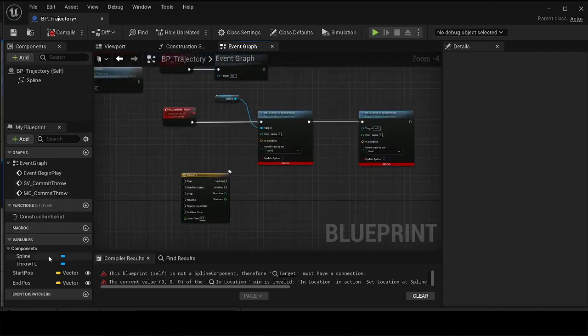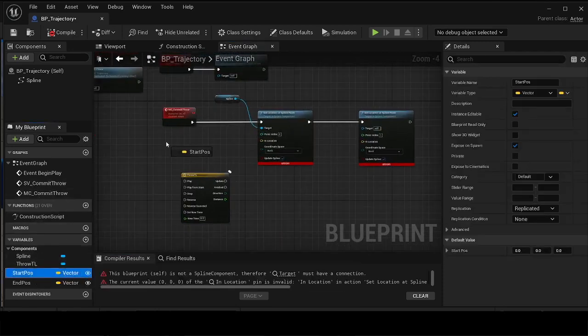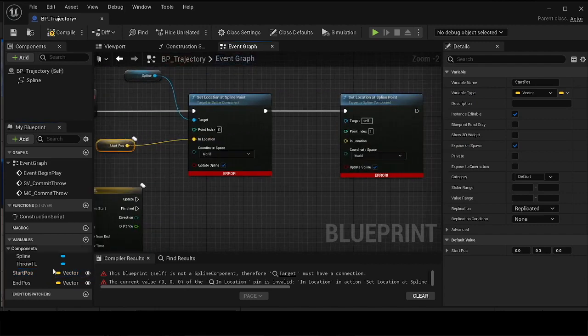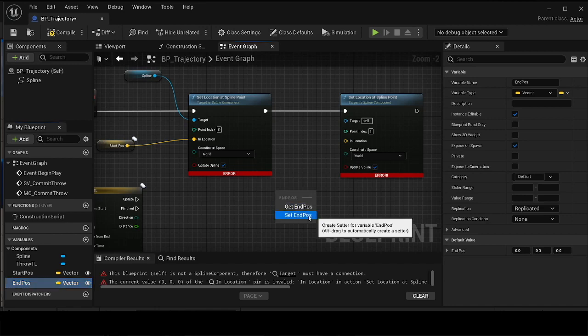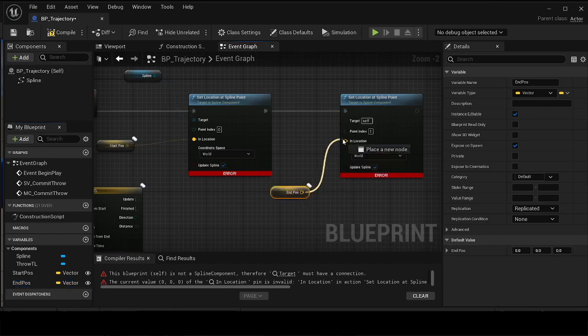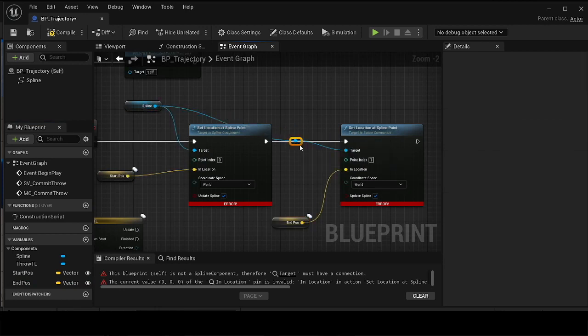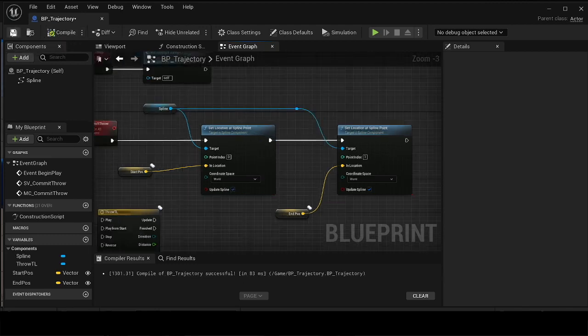Also, we are now going to need our starting position, so get the variable and connect it to the first node. Get the ending position and connect it to the second set location at spline point node. We still need to hook up spline as target on the second node. Select the breakpoint and the spline, press Q to make it look pretty.